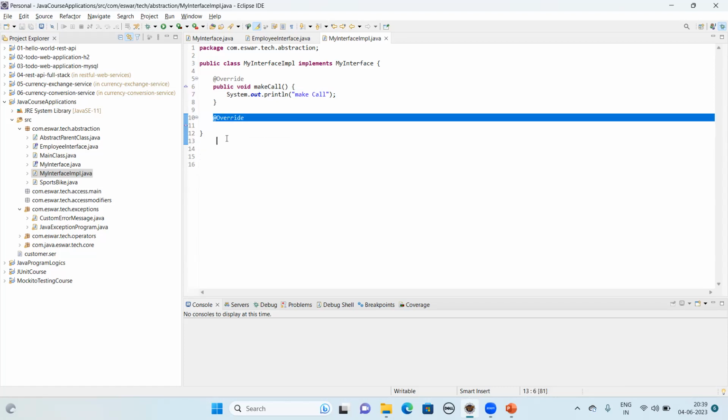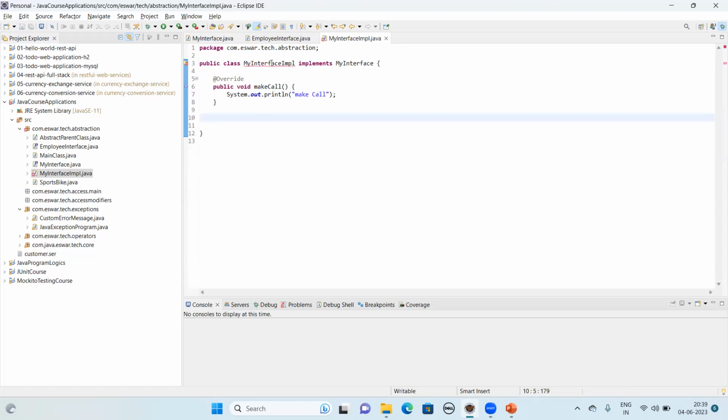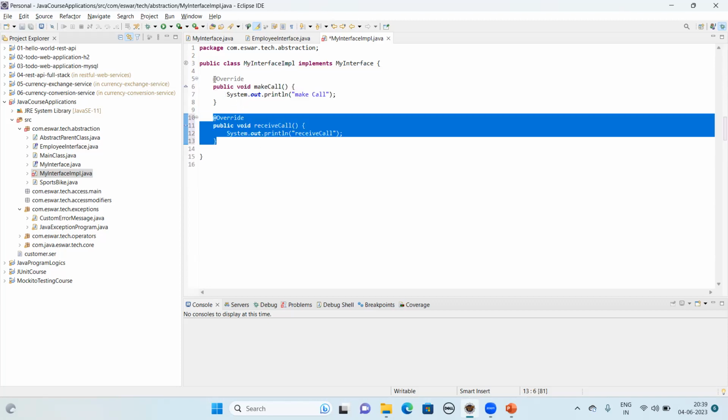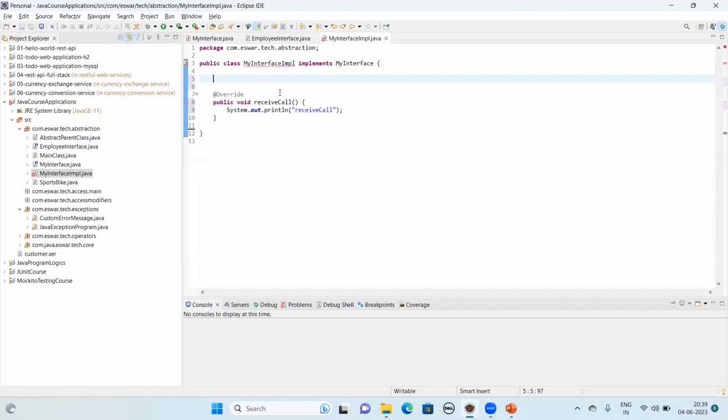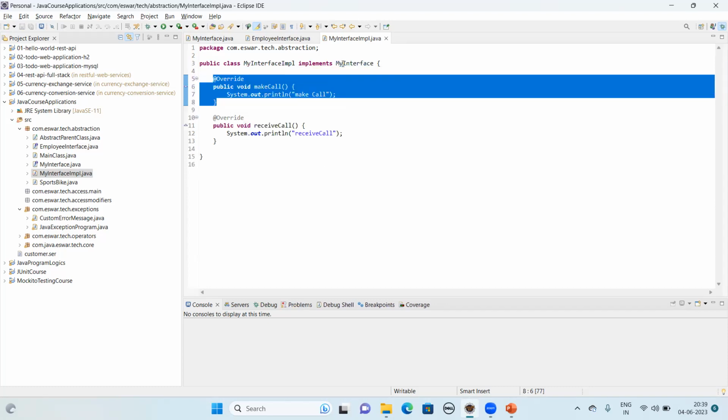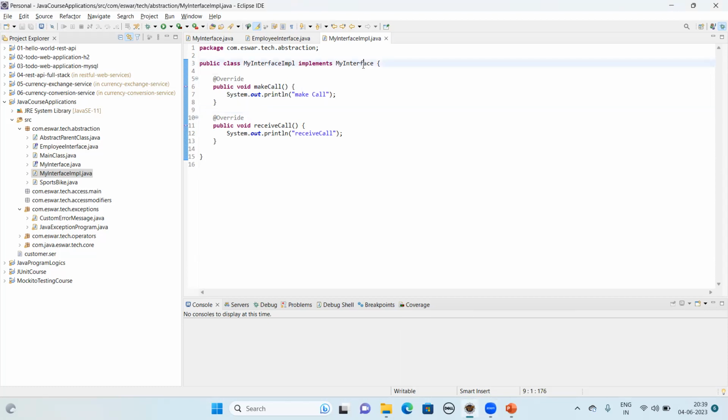Let's see now what happens. Now I remove this method. Still, see this one again, one more method. What it is saying is there is a receiveCall in the interface, but you have not implemented it. Similarly, the same thing happens. This time you can see makeCall is not implemented. Which means all the methods that are declared in the interface must be implemented. Without providing implementation, you cannot proceed.